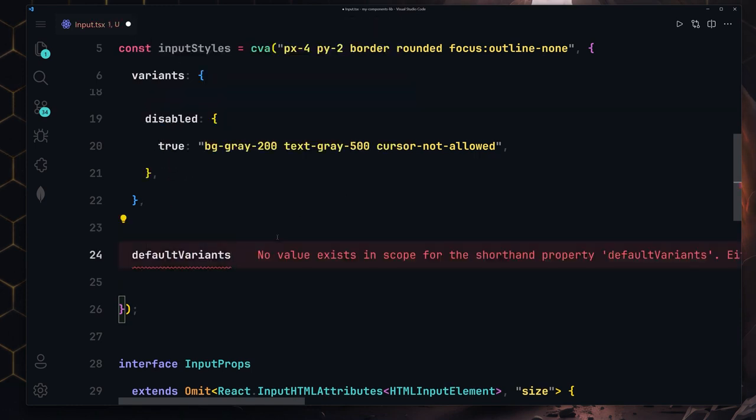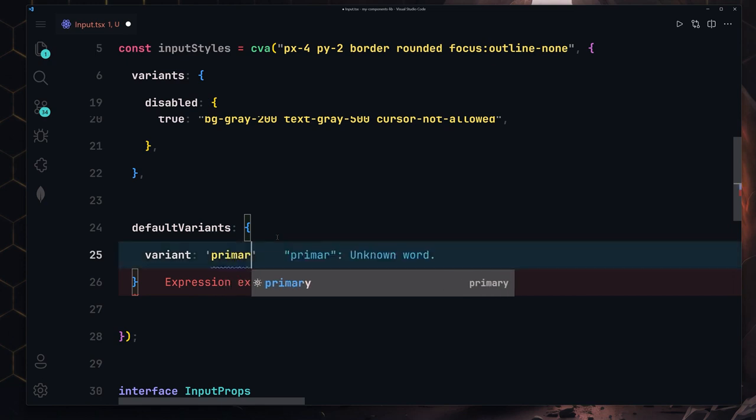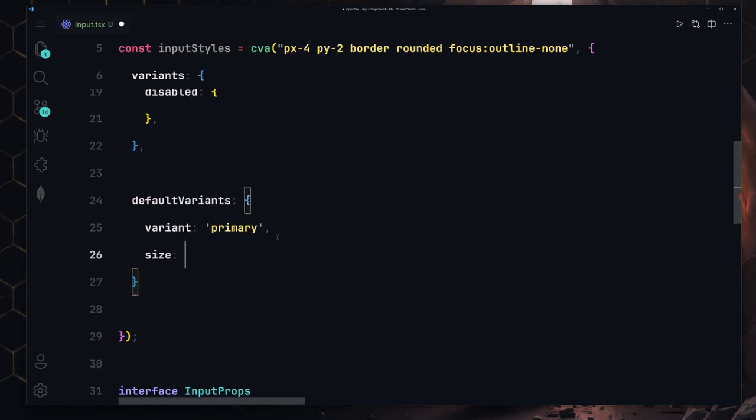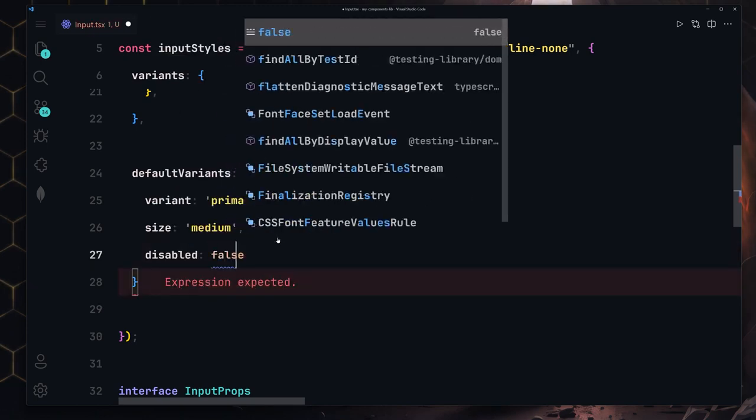Now underneath them, we are going to be providing a default value for our variants. So I'll just write the default value for this specific variant. It's going to be set to primary. We're going to be also providing a default value for the size, which will be set to medium. And we are going to be also providing a default value for the disable, which will be set to false.